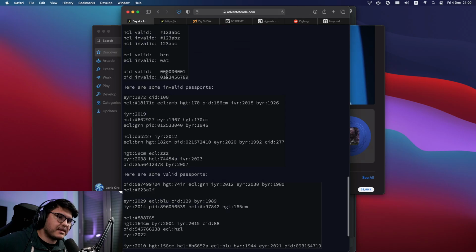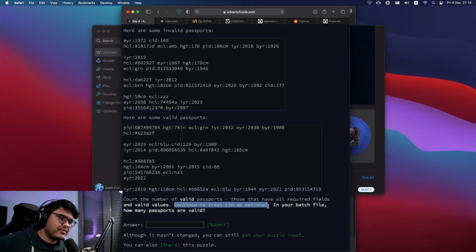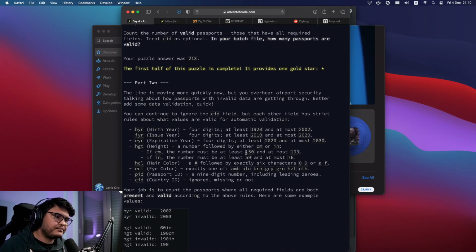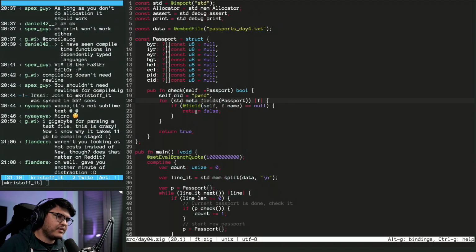Okay, so these are just examples. Here are some invalid passports. Here are some valid passports. Count the number of valid passports that have all required fields and valid values. Continue to treat CID as optional. In your batch file, how many passports are valid? Okay, so I guess all we have to do is add some explicit validation here.